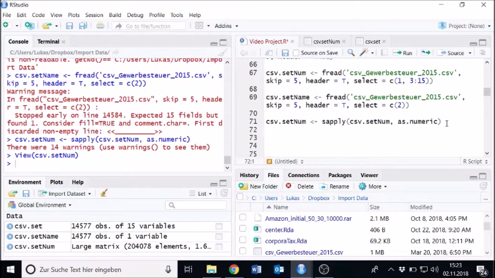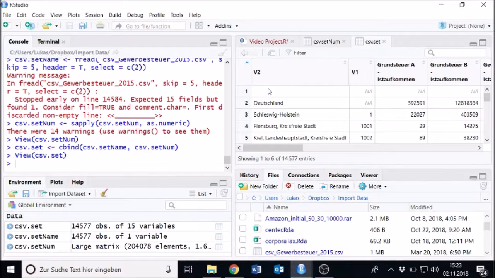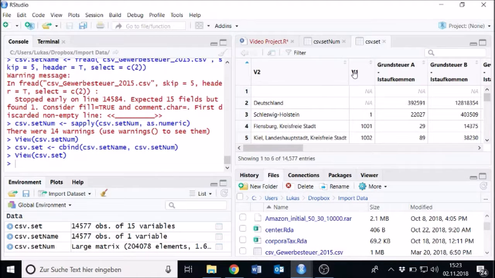Now we want to put it together again. This works with the cbind command, so it binds the columns together. We call it csv set, and then we do cbind. csv.set.name is the first, and the second one is our numeric data set, csv set numeric down here. And if we just put them together, then we have our csv set. 15 variables again. We have the name of the place where the text is taken, and we have all those numeric values, and this is still character.